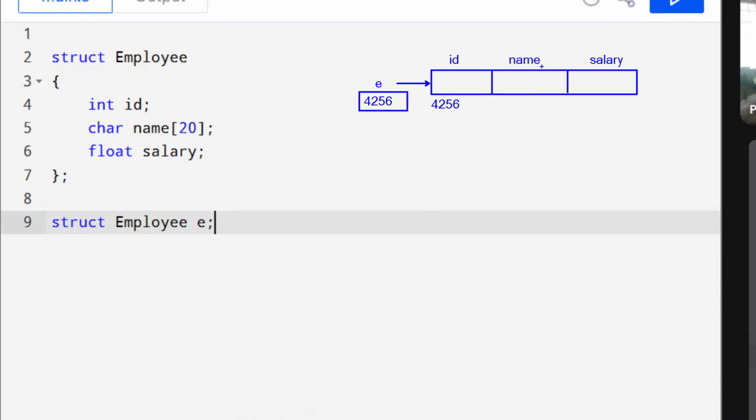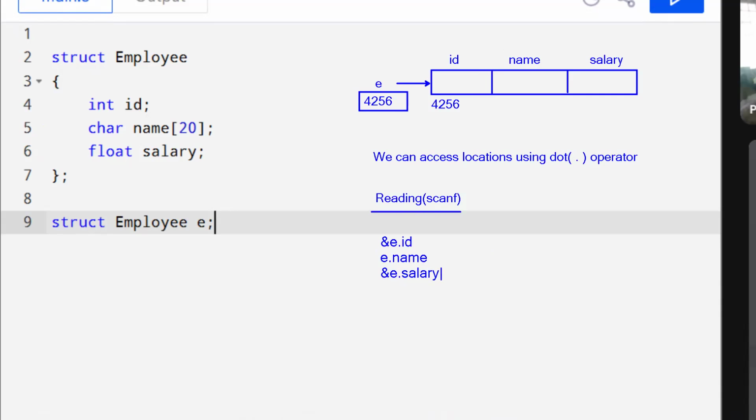Then how to access the data? There is no index 0, 1, 2. We use E dot ID, E dot name, and E dot salary. We can access the locations using the dot operator. For example, if you are reading, this is scanf. How can we read? Address of E dot ID, E dot name, address of E dot salary. For name, address is not required.